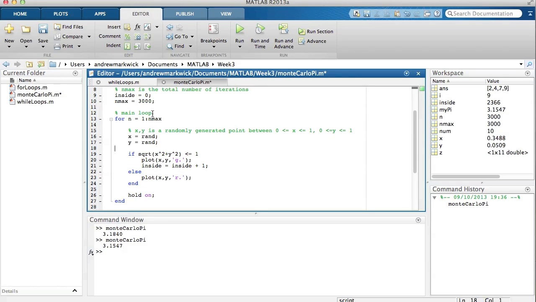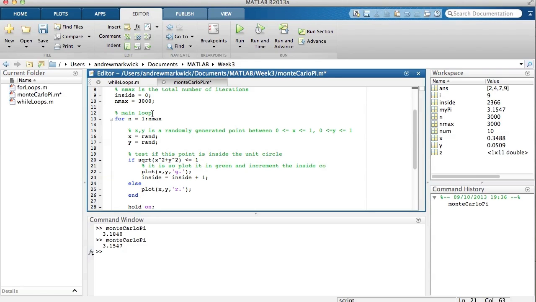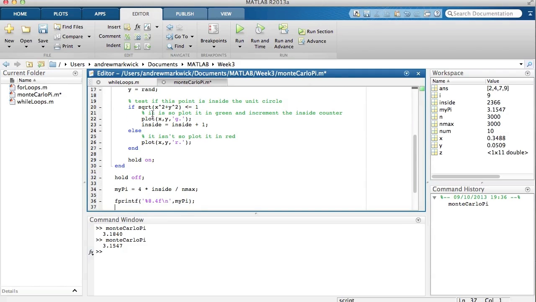Okay, so test if this point is inside the unit circle. If it is, plot it in green and increment the inside counter. Else it isn't, so plot it in red. I promise you, if you comment your code like this, when you come back to it years later, you'll know what it does. Calculate a final value of pi and display it.